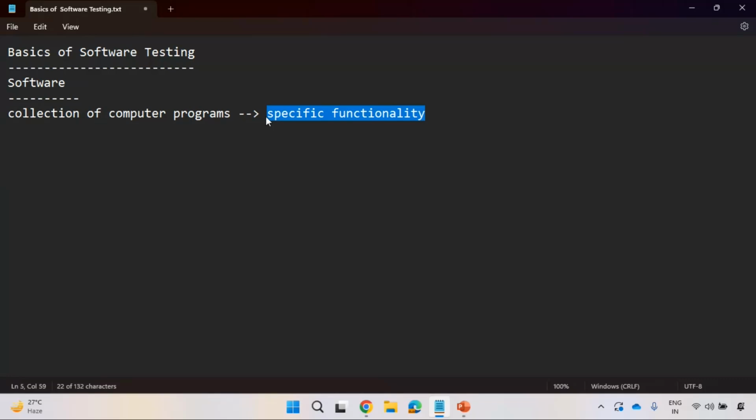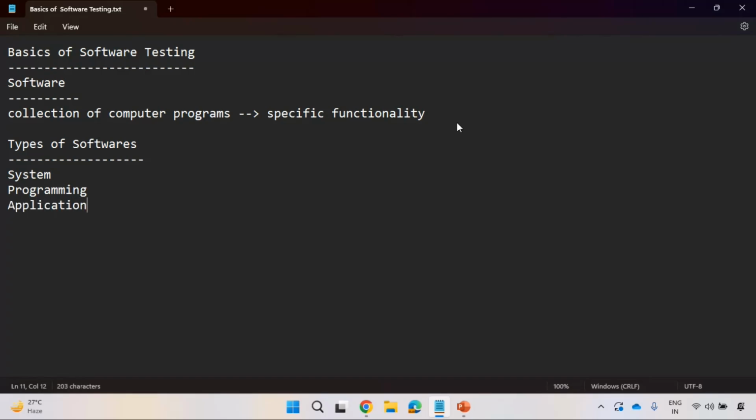Good. Is there only one software? No. There are different types of software available in the market. Types of software, observe here very carefully. We have system software, programming software, and application software. These are three different types of software available in the market. All these types of software are also a collection of computer programs which perform specific functionality.